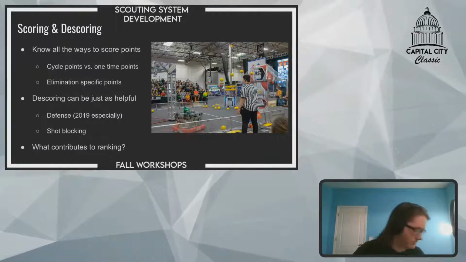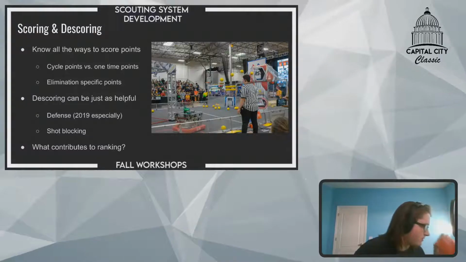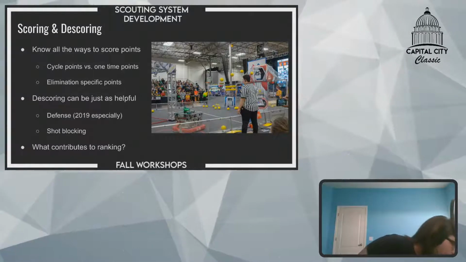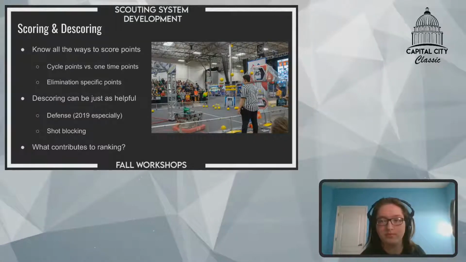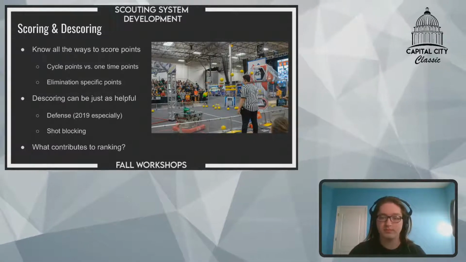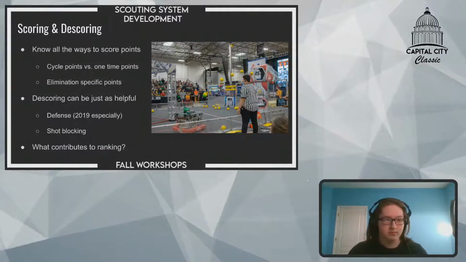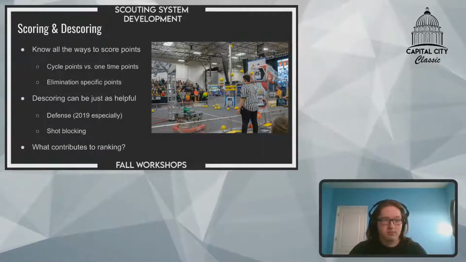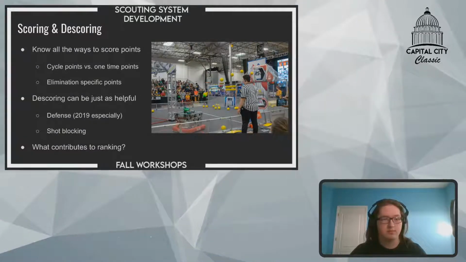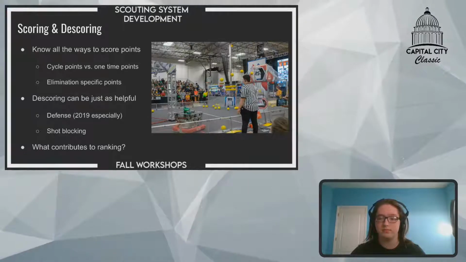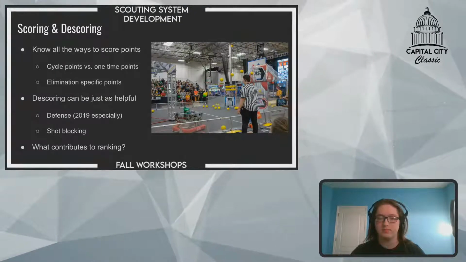Okay, so when you get down to it, what you're going to be scouting is mainly going to be focusing on scoring and descoring, because in the end, that's what's going to either win you or lose you the match. So when you're thinking about the game to make a scouting system for it, you should be considering all the different ways to score points and the different types of scoring that there are.